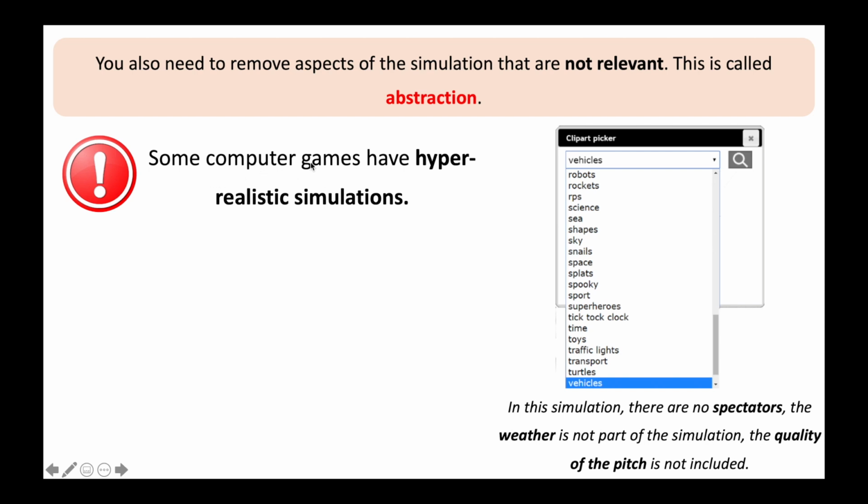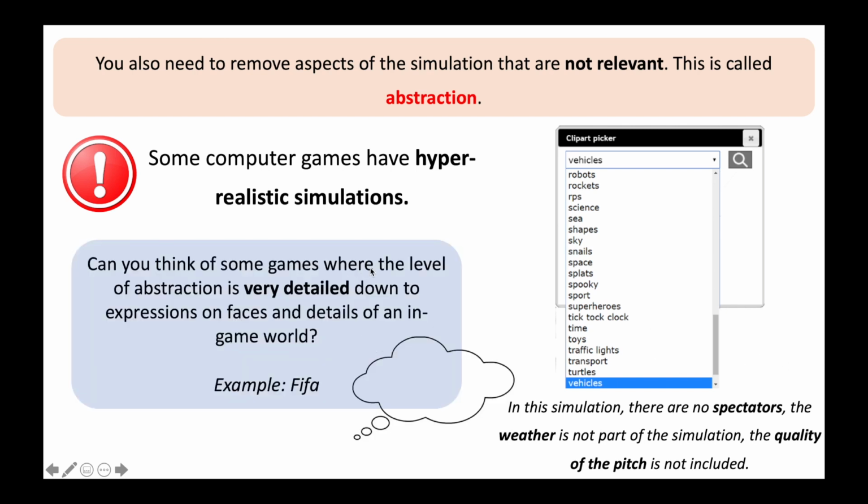On the other hand, some computer games have hyper-realistic simulations such as FIFA, and they do take these things into account. Can you think of some games where the level of abstraction is very detailed, down to expressions on faces and the details of an in-game world? I mentioned FIFA, but there's other games as well to do with boxing and basketball and lots of other sports games which use hyper-realistic simulations and abstraction.